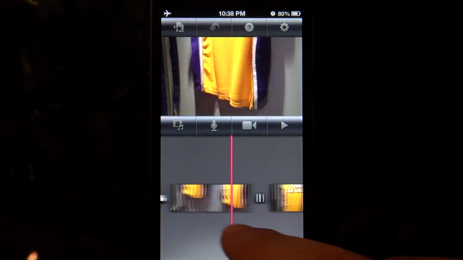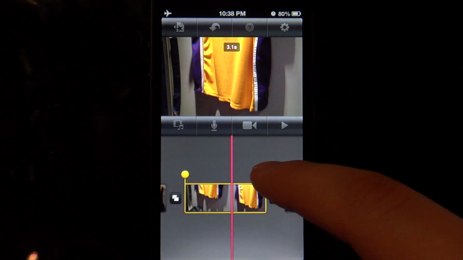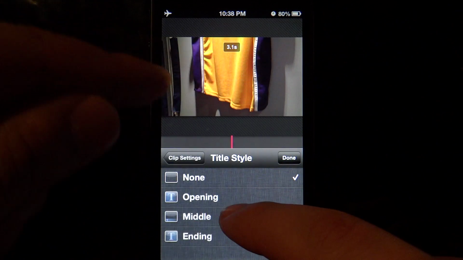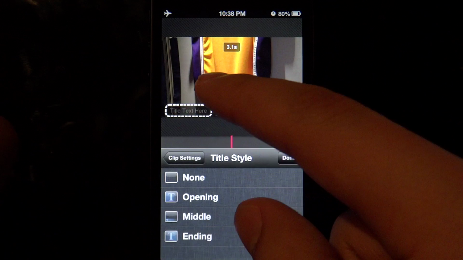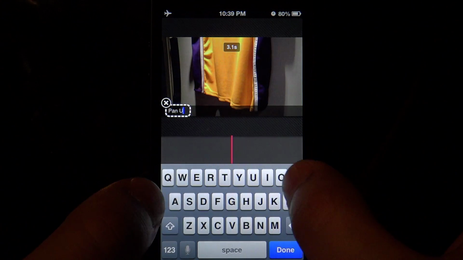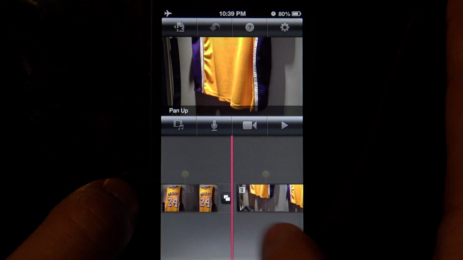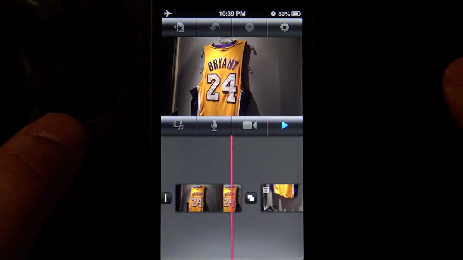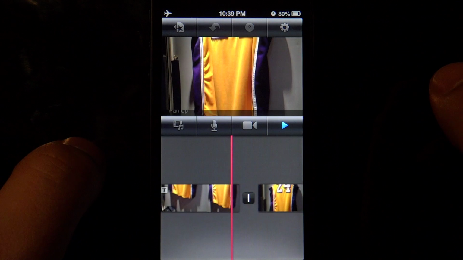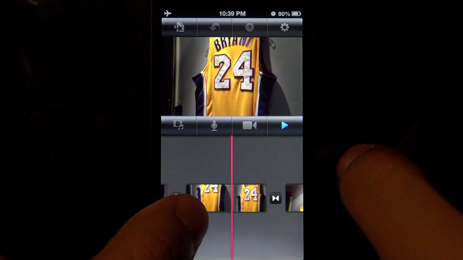Now we're going to do the same thing here. Remember, we cut the pan up, and we're going to add middle text, which puts it not on the side, but on the bottom here. Let me show you how that looks. See, very small and out of the way, and then there it goes away.